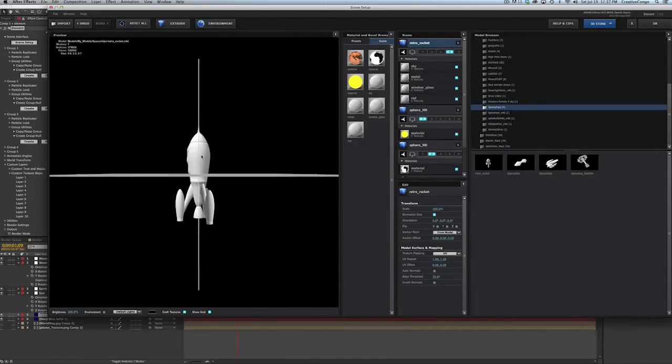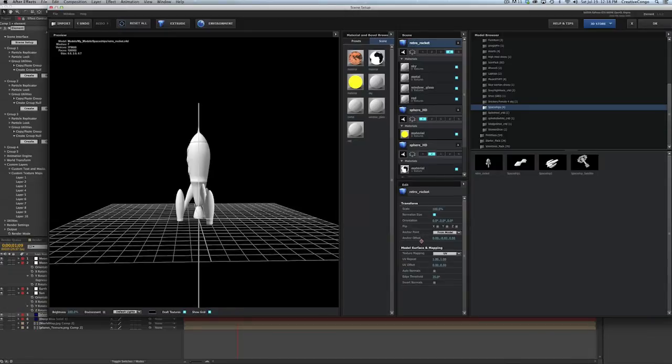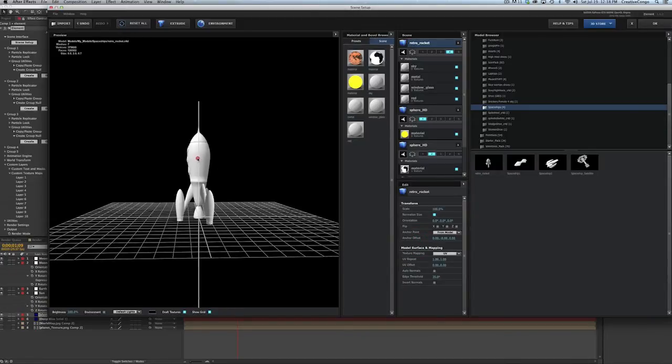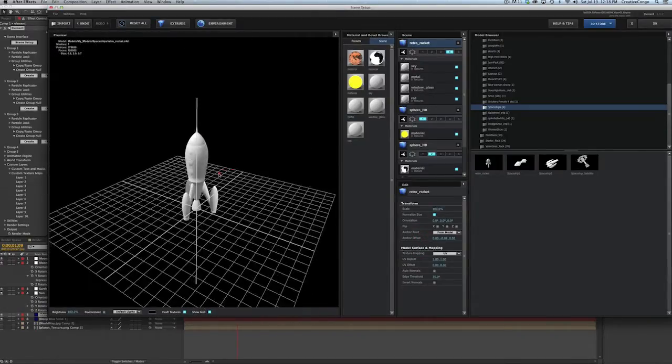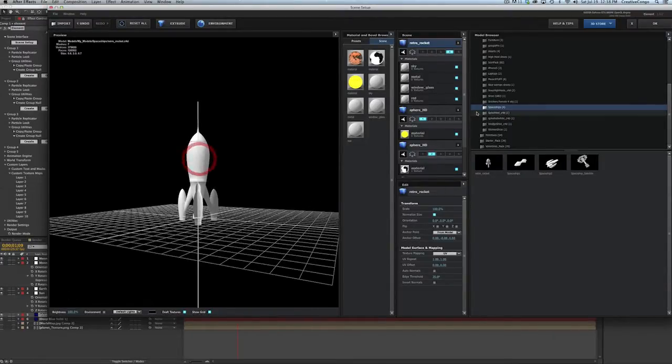And I actually would like it to be at the bottom, because I'm going to link the smoke particles to this null that is controlling the ship. So I'm going to move that down so I can set the anchor offset right here to be right at the bottom of the spaceship. So that's where the anchor point will be on the ship. So that's a really nice thing that we can set up in Element.